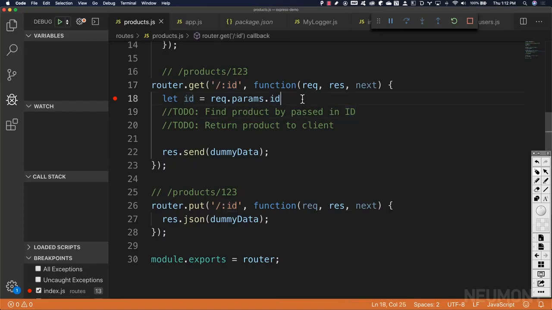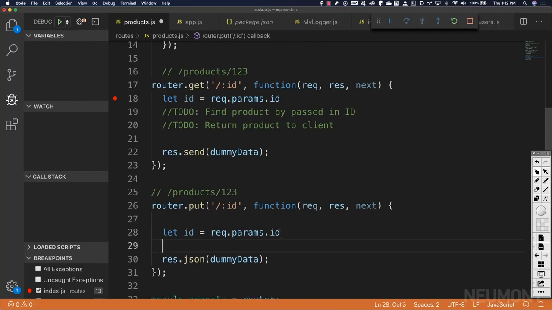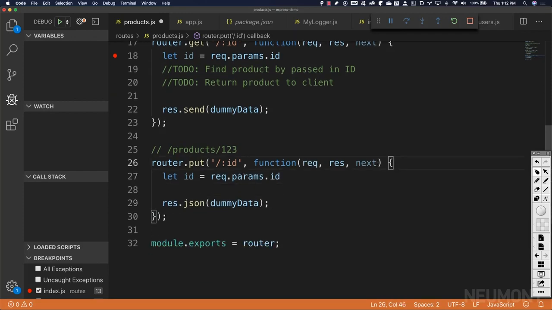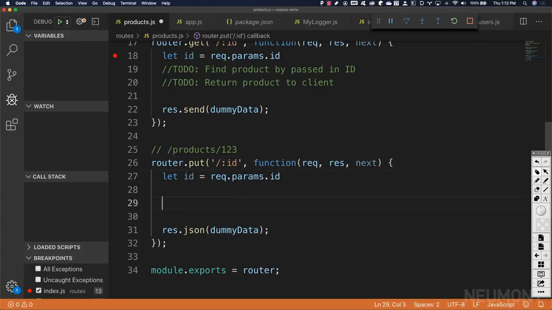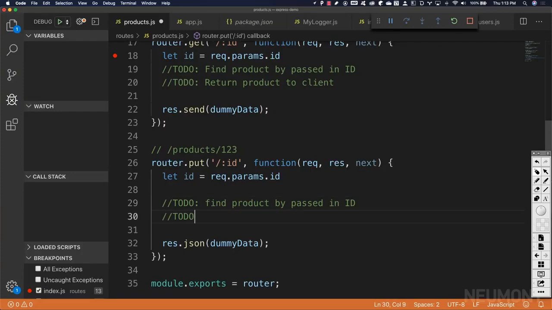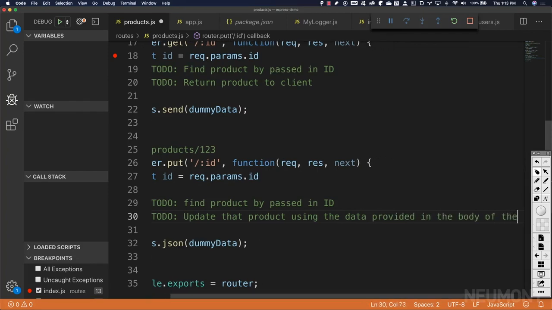And we can take this exact same code right here, and down here, we can go ahead and pull that ID out of params. And then our to-do on this for the code that we would have to write would be to-do find product by passed ID. And then our other to-do would be then to update that product using the data provided in the body of the request.